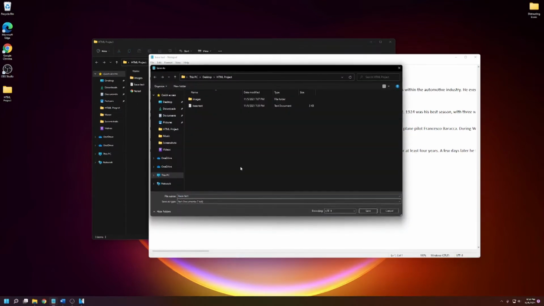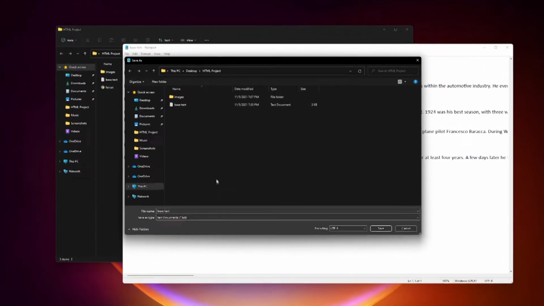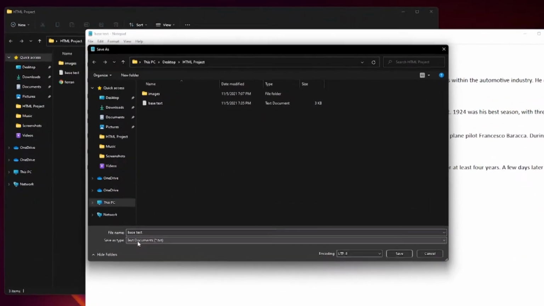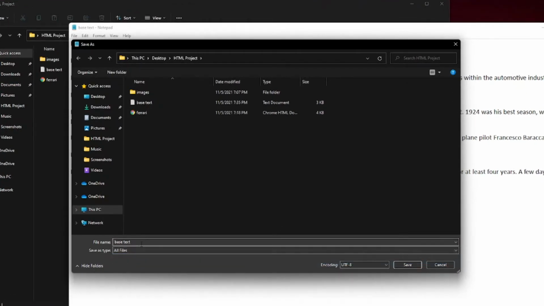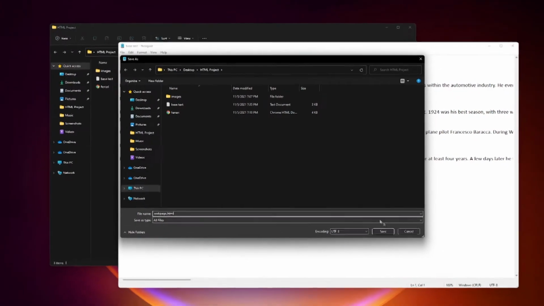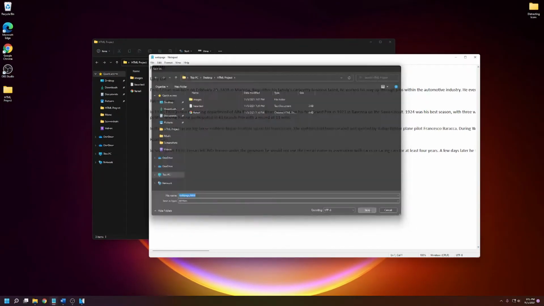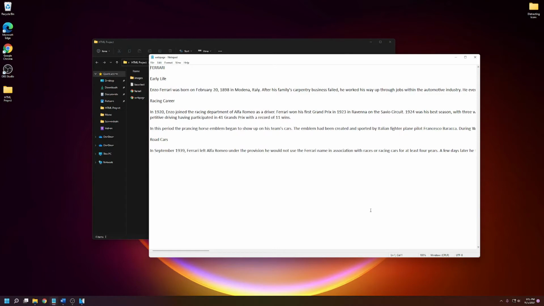Our Save As window has popped up here. Click in the box next to Save As Type and select All Files. In the file name box, we're going to want to erase this existing title and type webpage.html. And then we'll click the Save button. Here we have given the file a new name and changed the file type into a .html file.